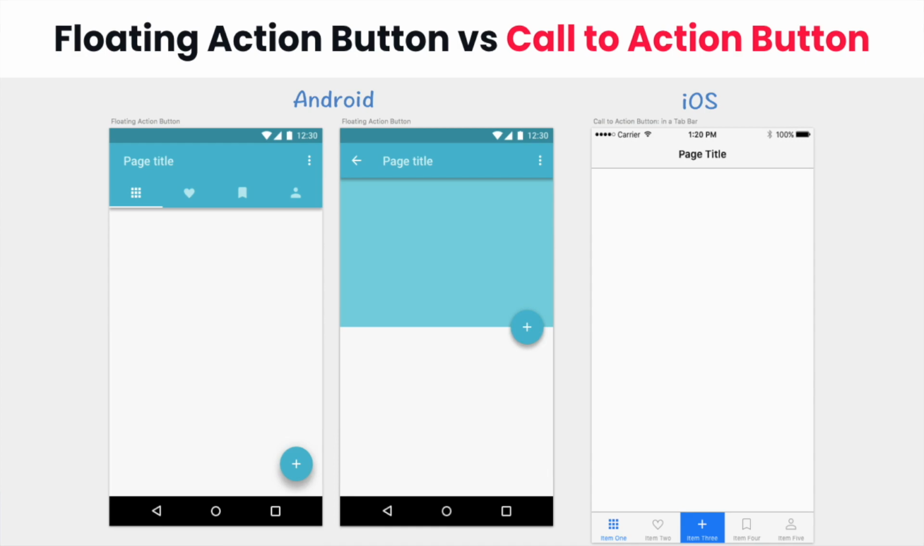When can we use this FAB button? Whatever is the primary task of your screen, for that you can use the FAB button. For example, Gmail. If you look in the Gmail app, you will get a FAB button in the bottom right, whose primary task is that you can make a new email through it. If you want to show a primary task of the screen, you can show it through the FAB button.